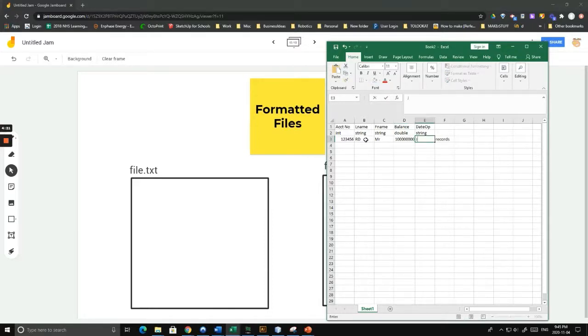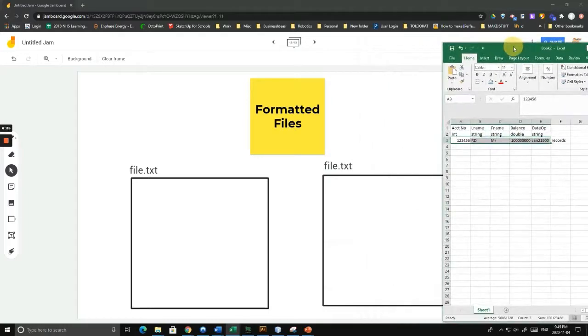and a date. Perfect. So this would be an example, and you can imagine that there would be multiple of these going through here. And so the question is, how do we store this in a file?